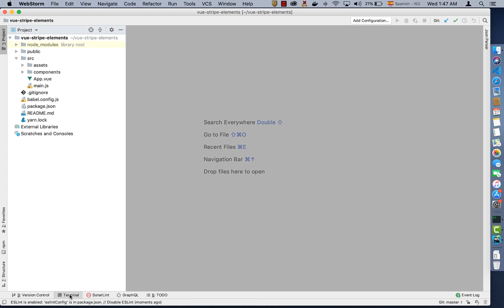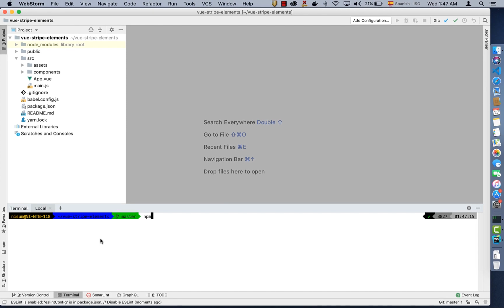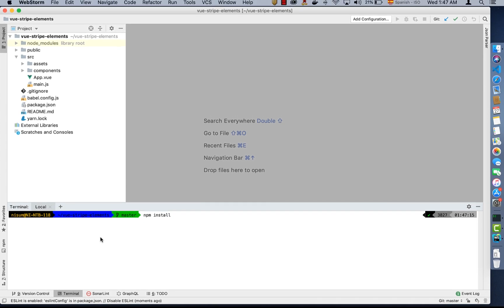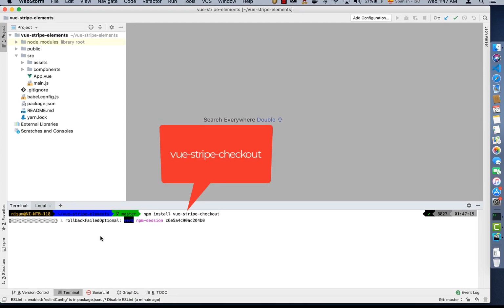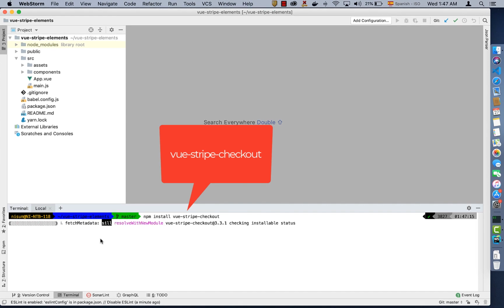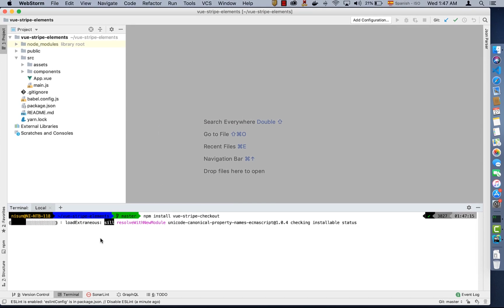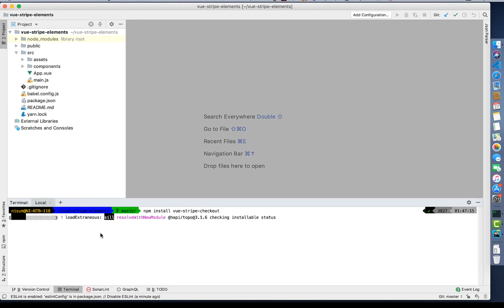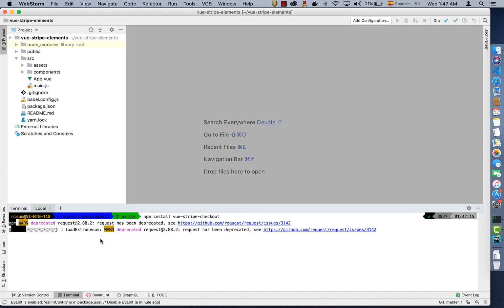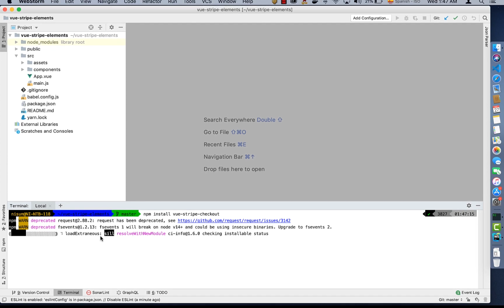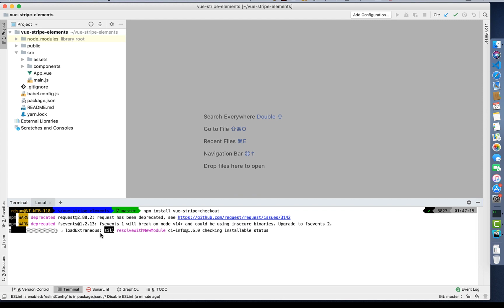First we will install the npm module. The package name is vue-stripe-checkout. We'll wait till the package is installed.